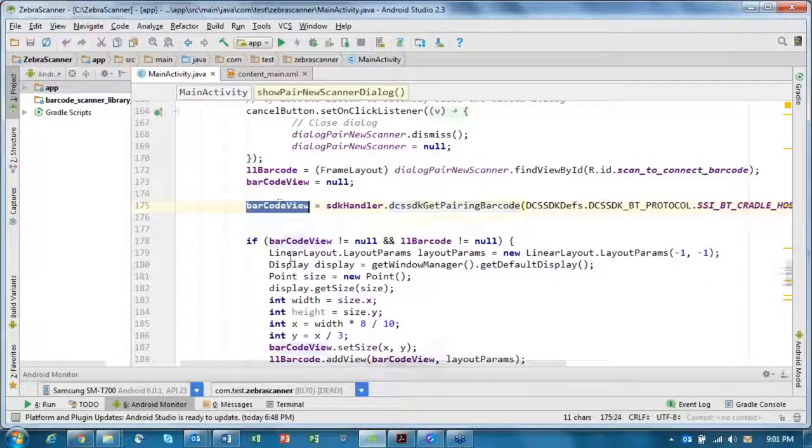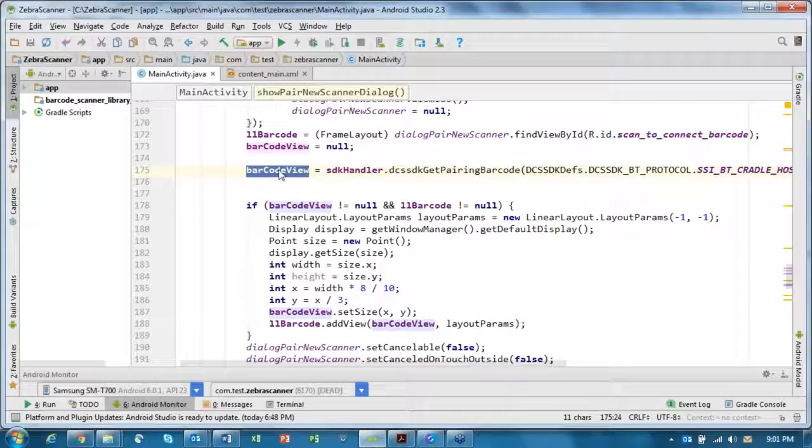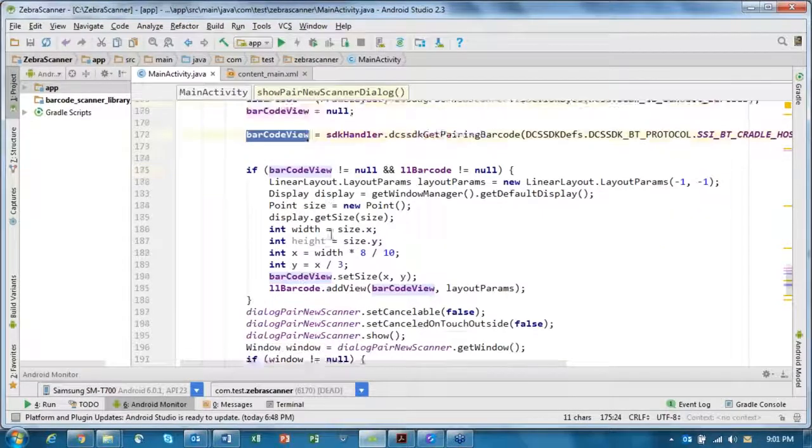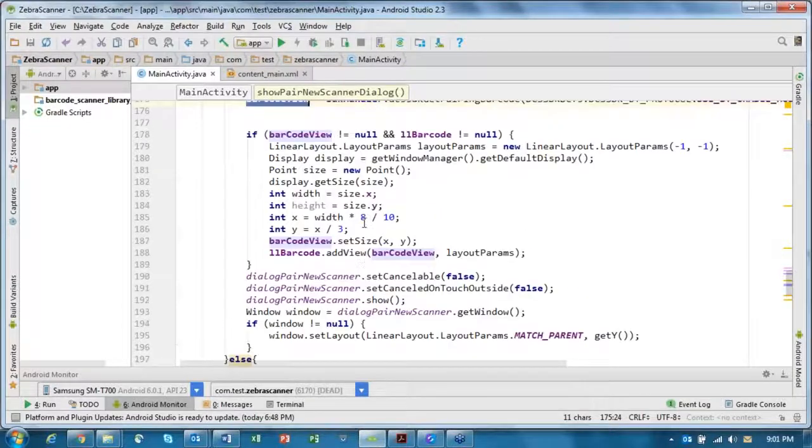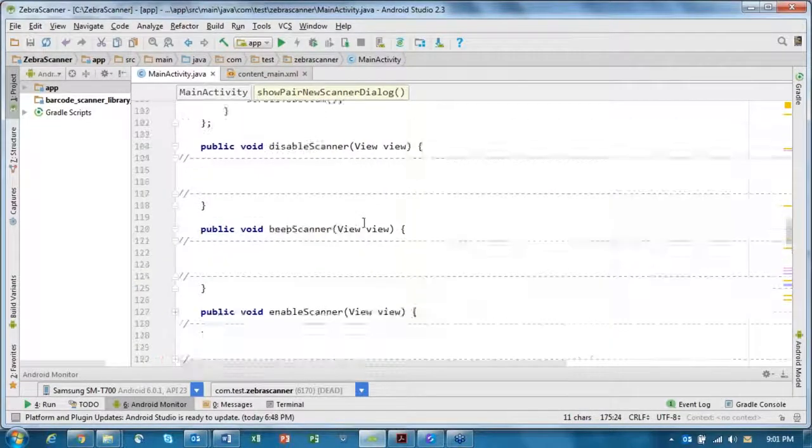Once you get this barcode view object, you can put it into any frame layout and arrange it as you wanted. So I have already arranged that content. So when I launch this application, I will see that barcode. So once I scan that barcode, the scanner will connect automatically to this application.